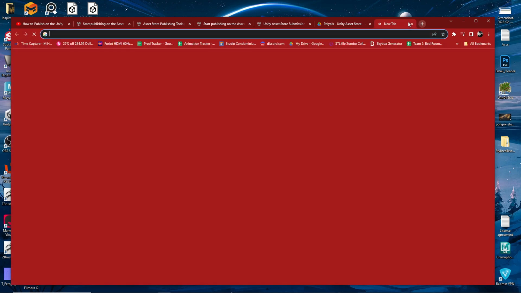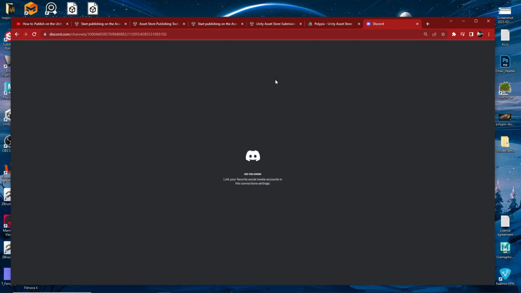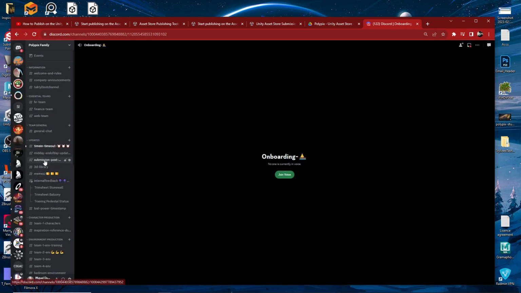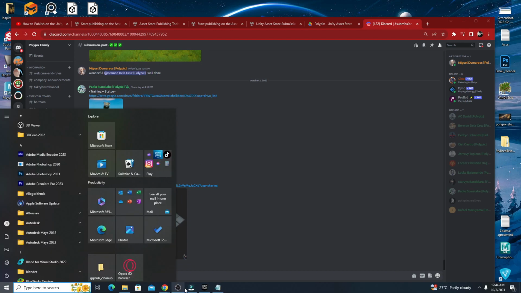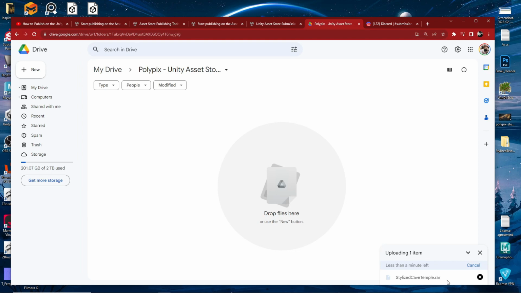If I were to go in Discord, please post your submission right in the submission channel, and make sure to put a screenshot. Everyone here has a Google Drive link and the physical 3D model itself. You could take a screenshot of the environment itself in Unity and post it there, along with the actual model itself, the RAR file, and that's pretty much it.